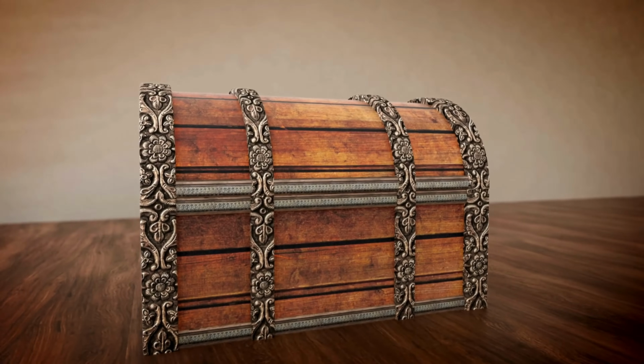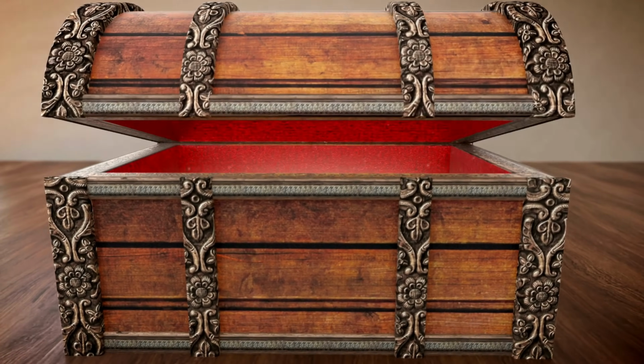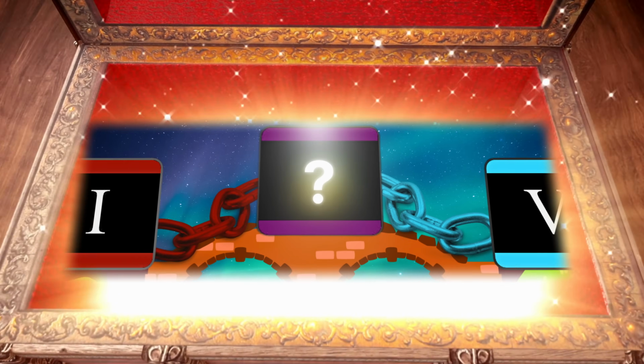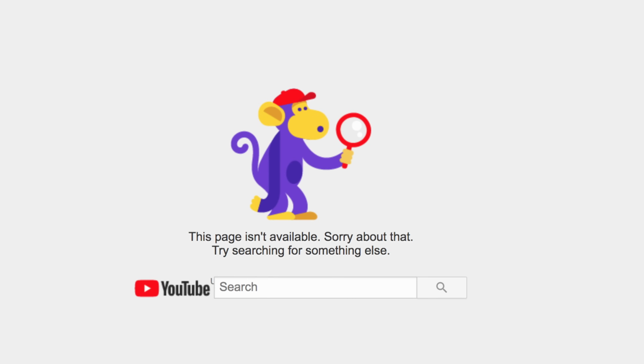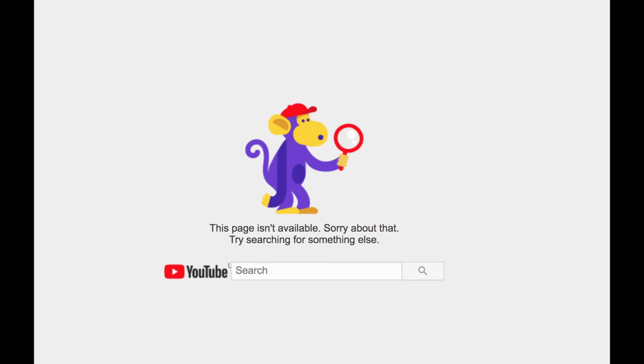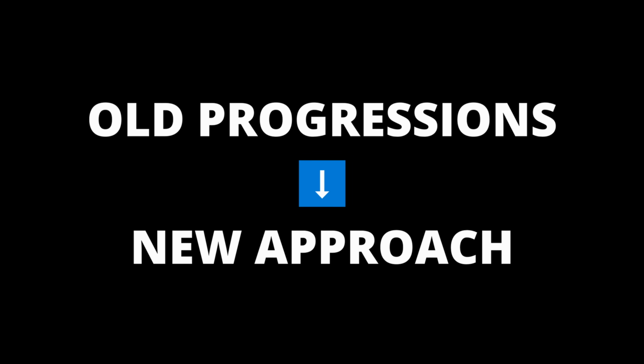We're all looking for the Holy Grail, that one chord progression which is so interesting and unique that it will make everyone want to listen to your song. But if you've looked long enough, you'll know that like the Holy Grail, this doesn't exist. So it's time for a different approach.